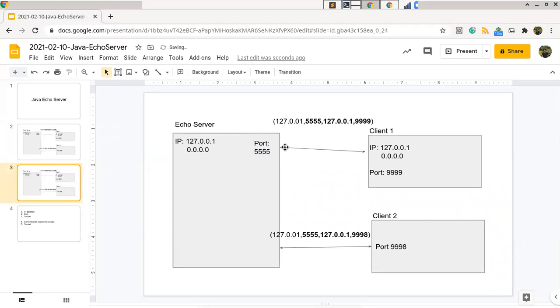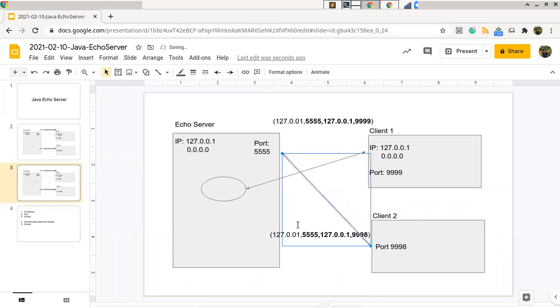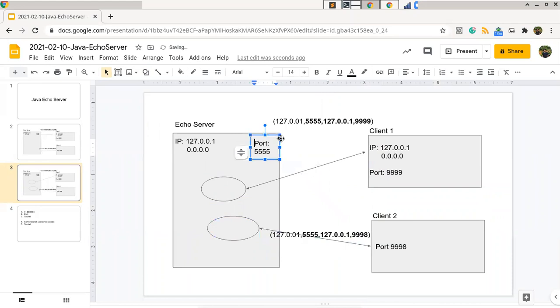For example, first I'll have this connection made. Then I will create something that can work in parallel and give this connection to it. Then when the second client tries to create a connection with me, I would again create something that can work in parallel and connect it here. And I'll keep this port open for new connections.